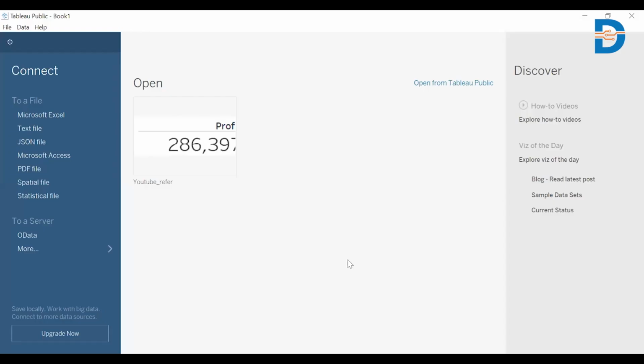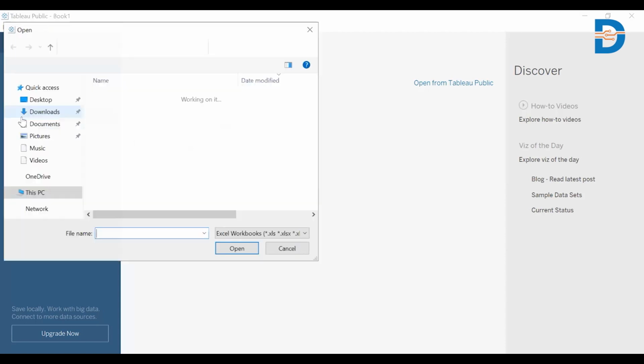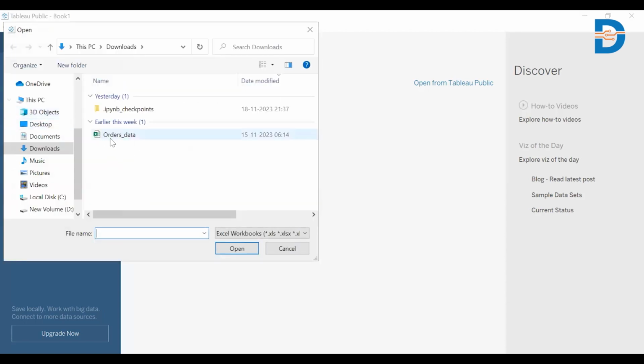This is how the interface of Tableau would look. As we got to know from the previous videos, we can connect 100 plus sources to your Tableau interface, but we are sticking to Microsoft Excel. The very first thing is we need to load the data into our Tableau interface. You have to just click on the source of data. Mine is Microsoft Excel, which allows me to upload the data. Orders data is the data I'm choosing.